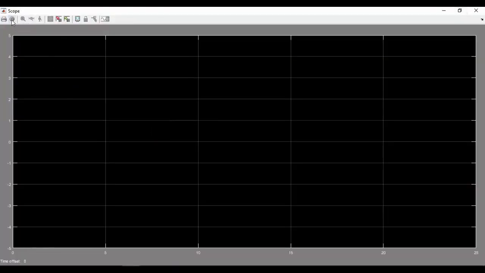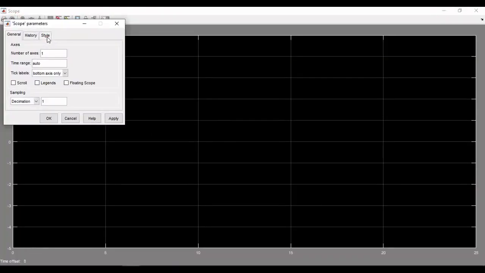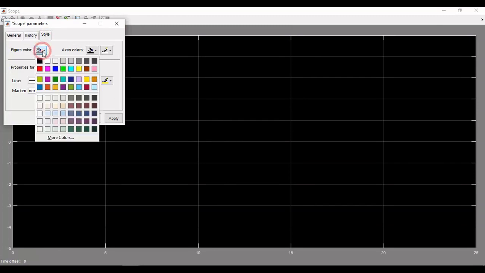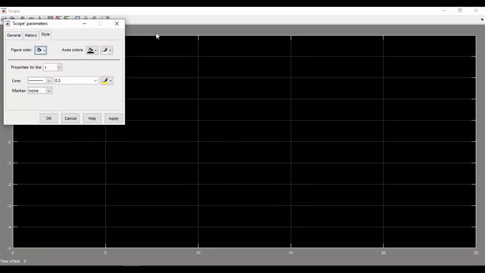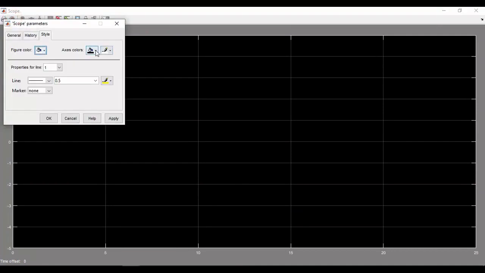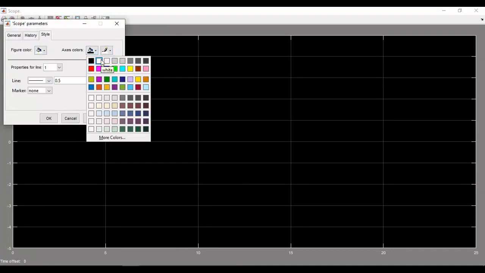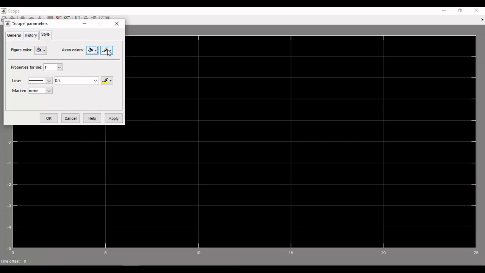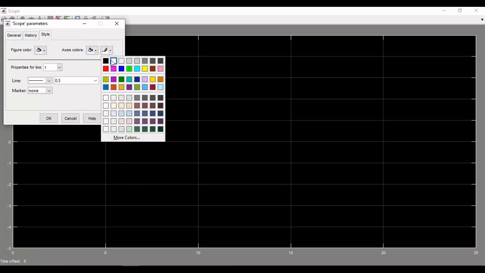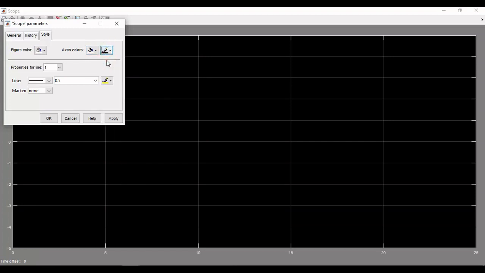Now move to the tab of style. And first of all, change the figure color. The figure color is here gray, so we will change this to the white. Axis background color is black, so we will change this to white. Where text, labels and grid color is white, so we will change this into black.